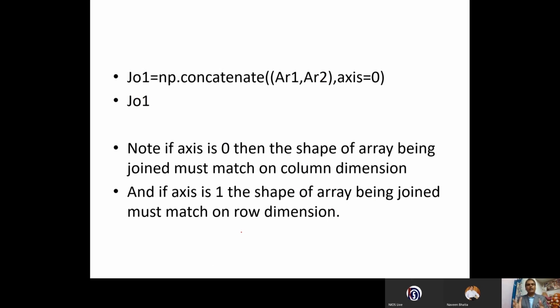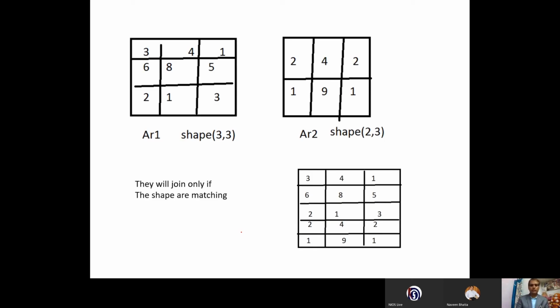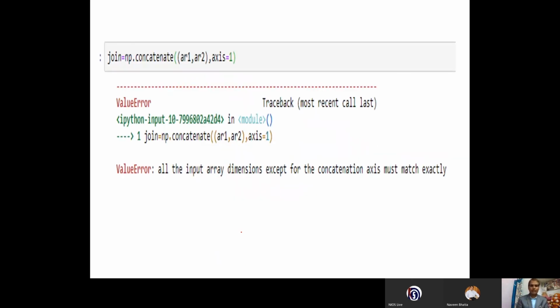This rule: if the axis is 0, then the shape of the arrays being joined must match on the column dimension. The columns have to be matched. 3 columns, 3 columns, 4 columns, 4 columns in both arrays. If we are talking about axis 1, the shape of the arrays being joined must match on the row dimension. How many rows are there? 5. There also we need 5 rows. Is it clear? Right. This is an example.